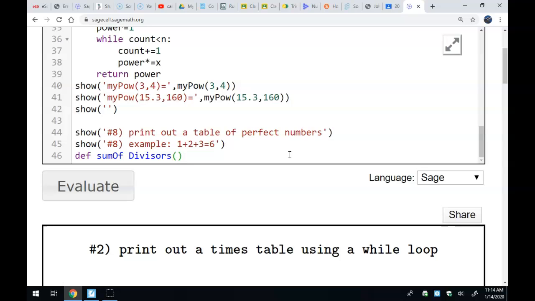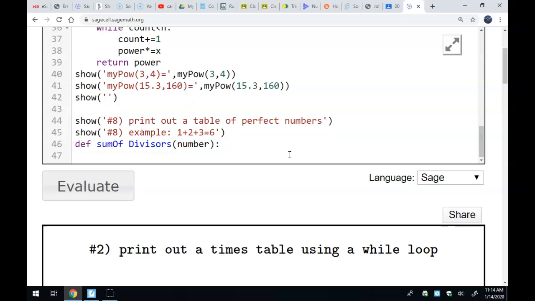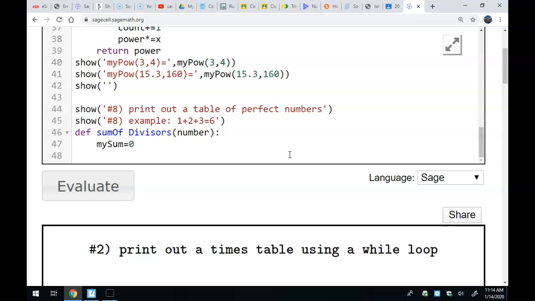And we plugged in whatever number we wanted, say number. It doesn't have to be x all the time or n all the time, right? And so what did we do? We initialized my sum to 0, which is what we usually do with a summation loop. We're adding up all the divisors. We want to see if it adds up to 6 if we plug in 6, right?